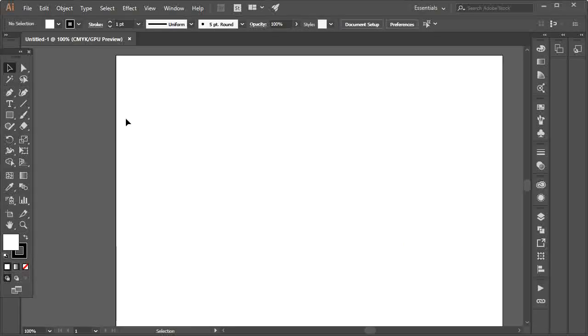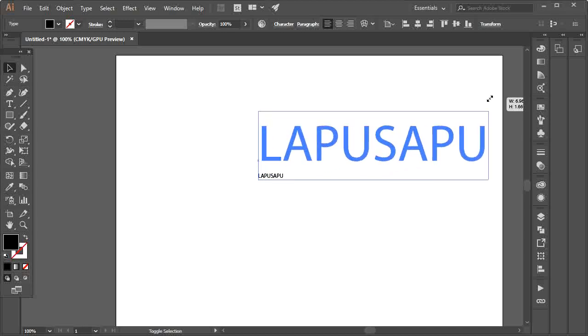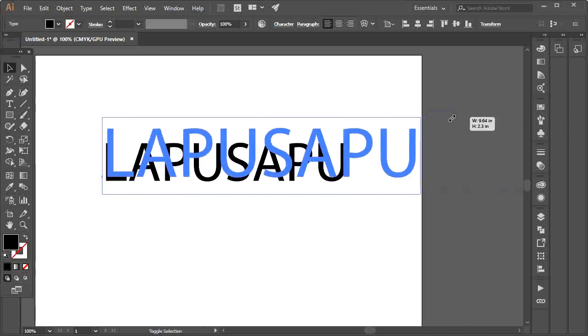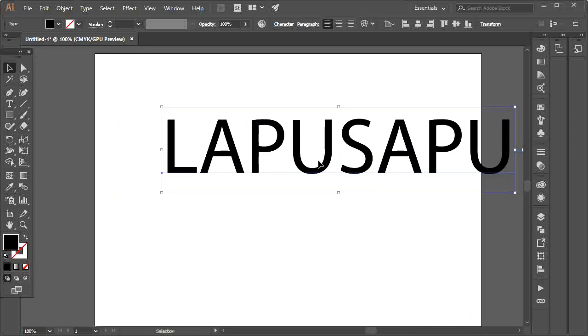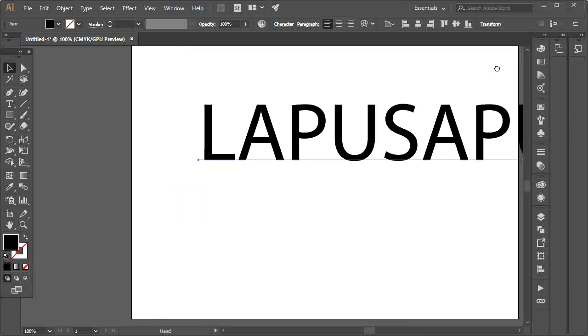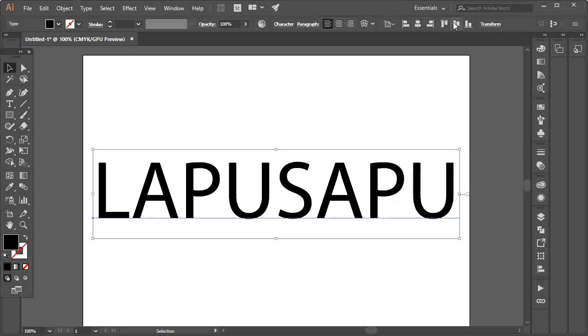Now, my logo name is Lapu Sapu. The client needs two colors, black and red. I'm going to create this as a logo and I resize this one. Select and press the shift and resize. So for this one, go to align, and align to the artboard.